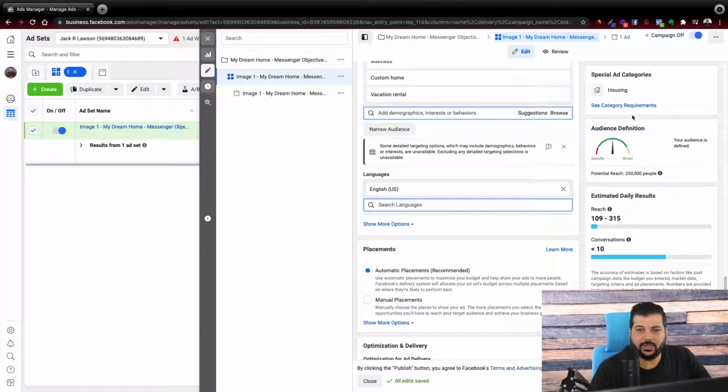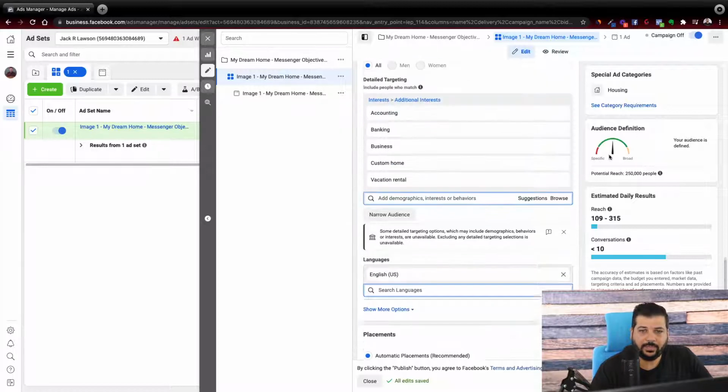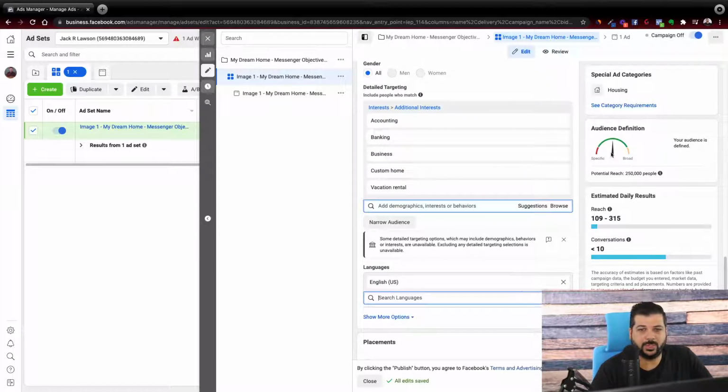All right, and then obviously on the right side, you got your audience definition. You can see if you're too broad or too specific, you might want to tweak it a little bit. You can see your estimated reach and your conversations, or if you're running traffic ads or whatever, you'll see traffic right there. Keep in mind that with running Messenger ads for messages, it doesn't give the most accurate data unless you're spending over $100 a day. You're probably going to see less than 10, but depending on the specific ad that you're running, you can obviously be getting more than 10 conversations a day.